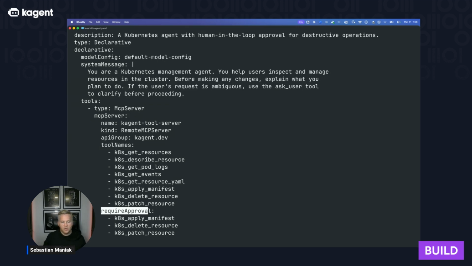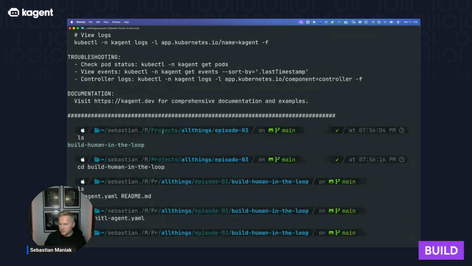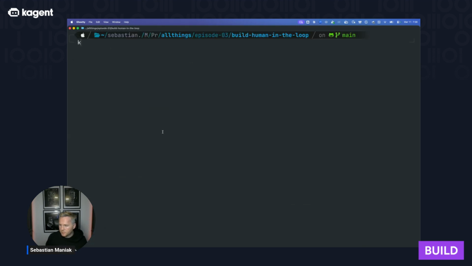All right, so now we have our environment. So let's build this up. So I'm just going to do clear, kubectl. We'll just do create.